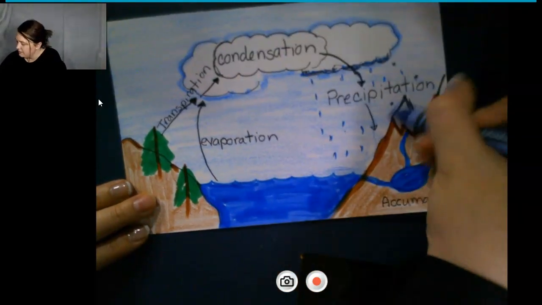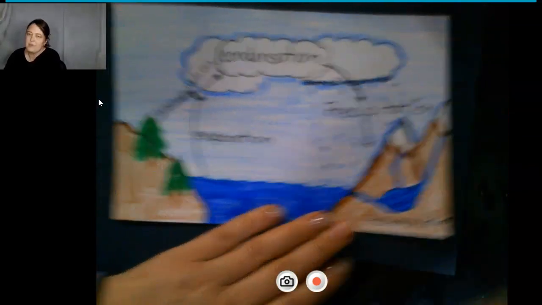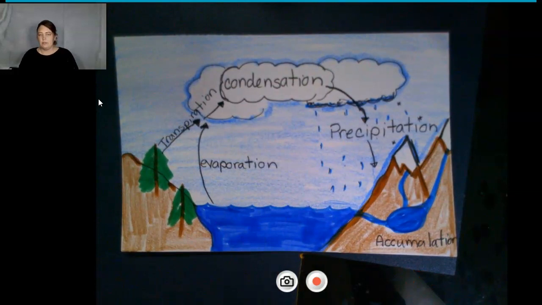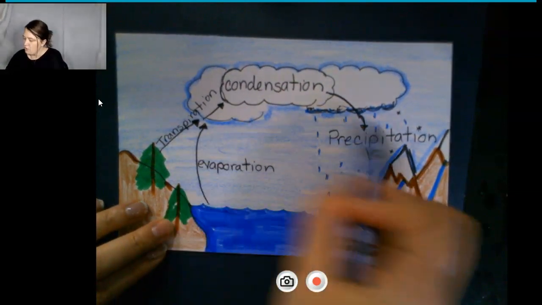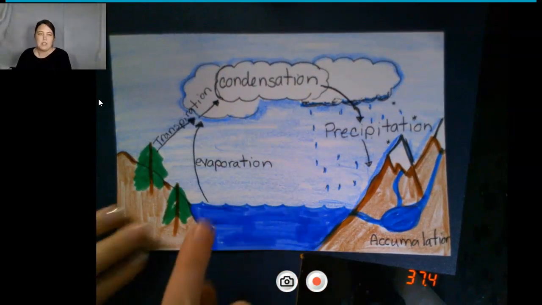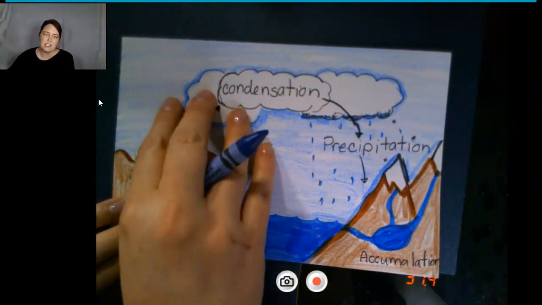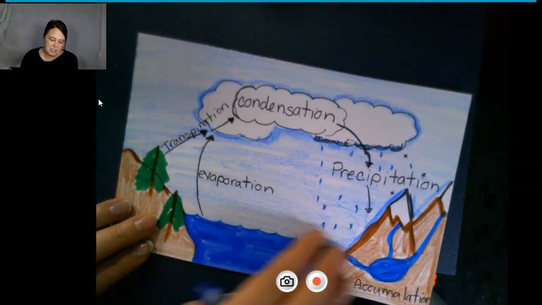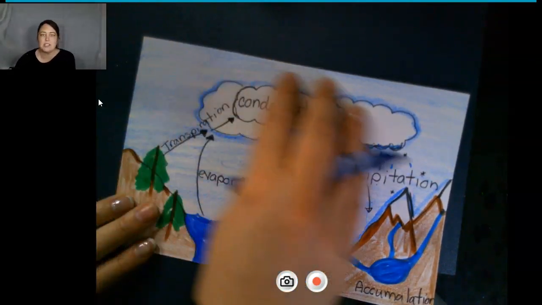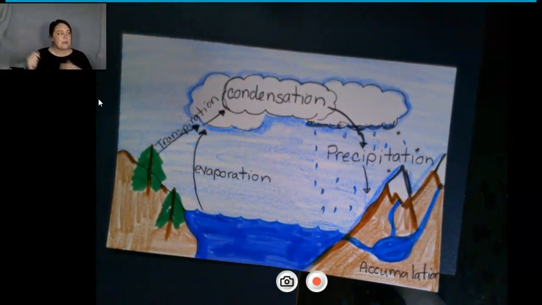There is, ooh, that was bad. Your steps to the water cycle. Very simple art project. Transpiration, condensation, precipitation, evaporation, condensation, precipitation, evaporation, condensation, precipitation, accumulation, transpiration. Those are the steps of the water cycle.